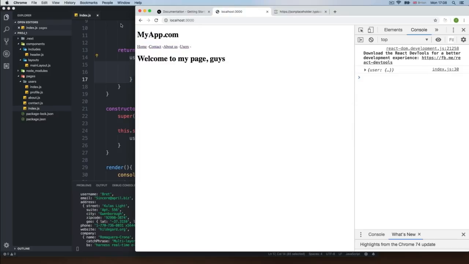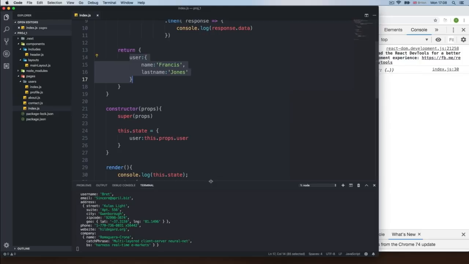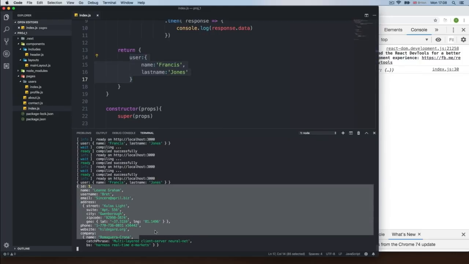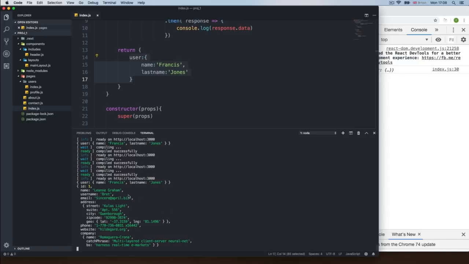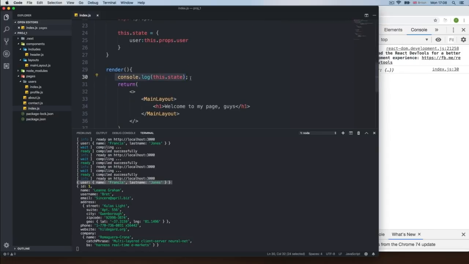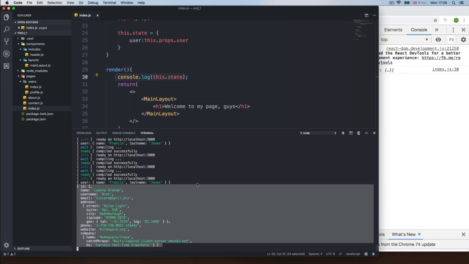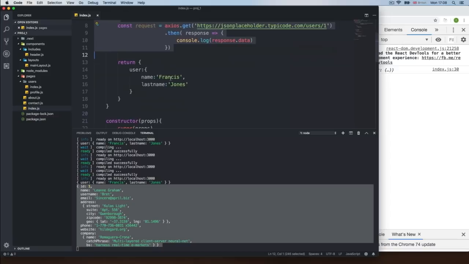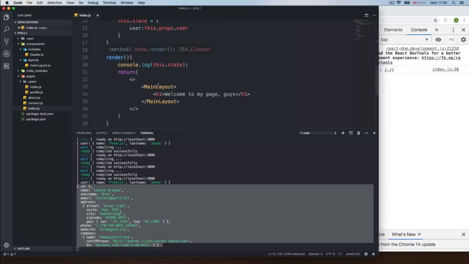Okay. So I'm going to reload the application, and I'm going to go to the terminal, and we can see that we are getting the data about the user. But notice that we are getting first the console log of this.state, which comes from the render, and only then are we getting the data from the network request. And this is a little bit weird because this code gets executed before the render.